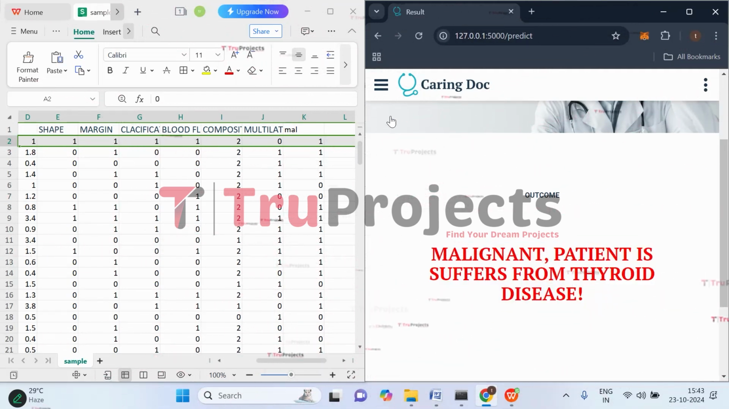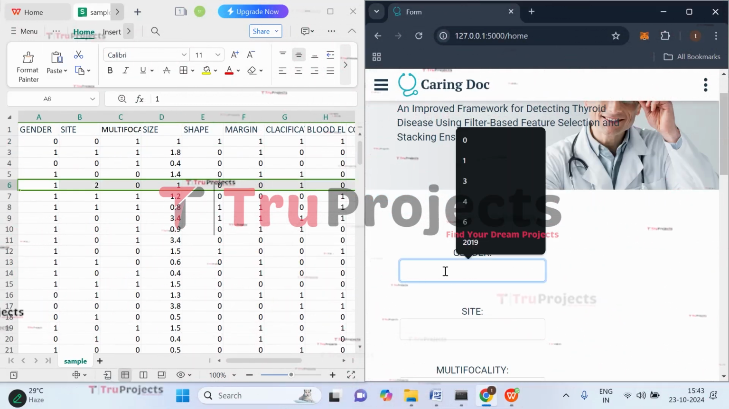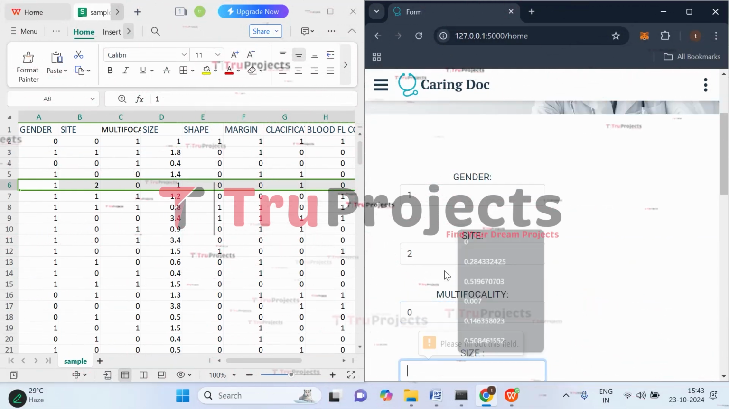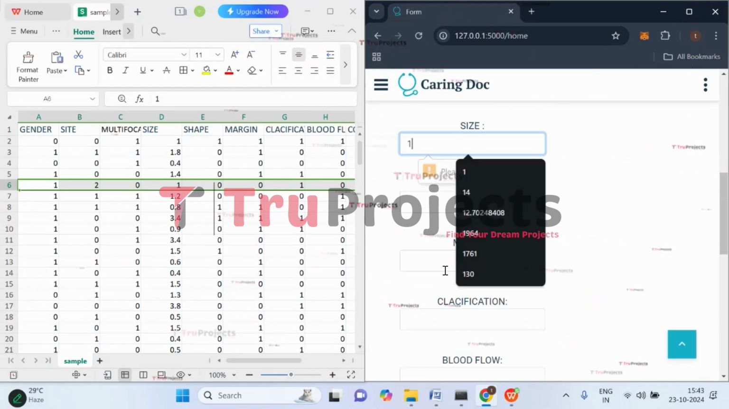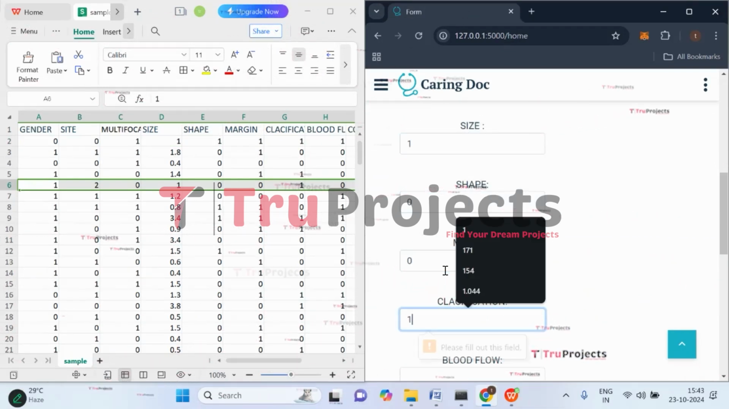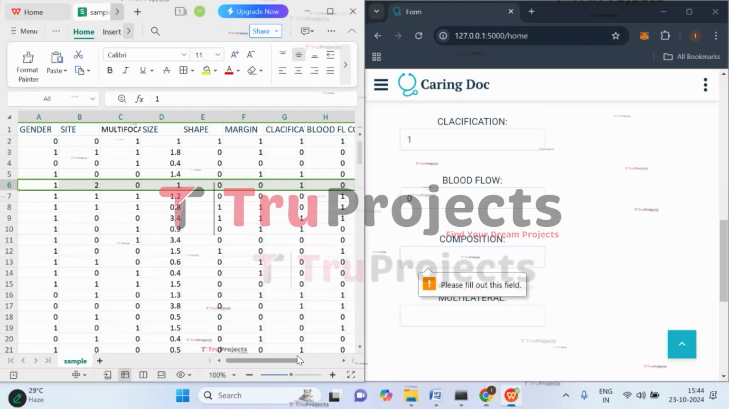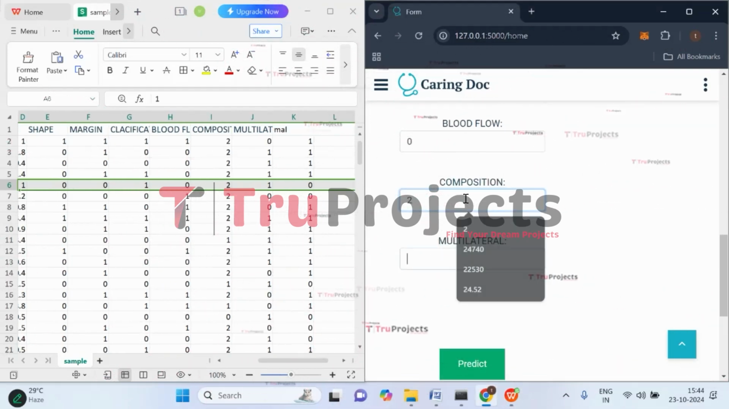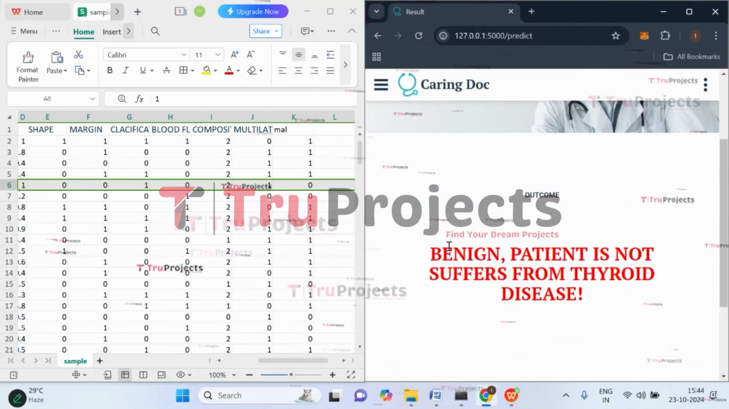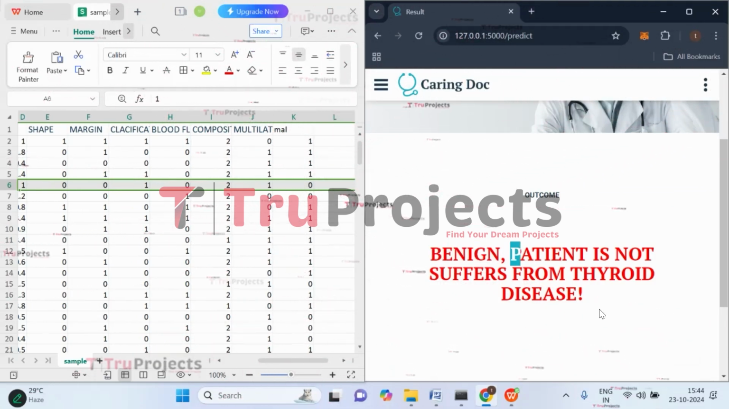Let's give the other set of inputs. Let's try using the sixth test case. The gender is 1, which means the person is male. Site is 2. Multifocality value is 0. Size is 1. Shape is 0. Margin is 0. Calcification is 1. Blood flow is 0. Coming to composition, composition is 2 and multilateral is 1. Click on predict. Here we got the prediction that it is benign, which means that the patient has no thyroid disease.